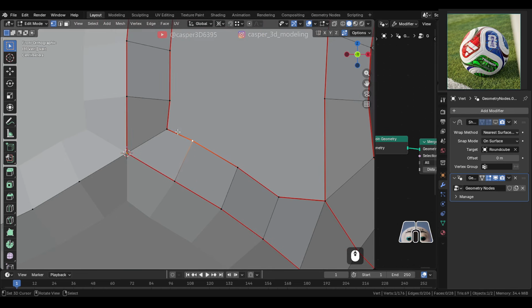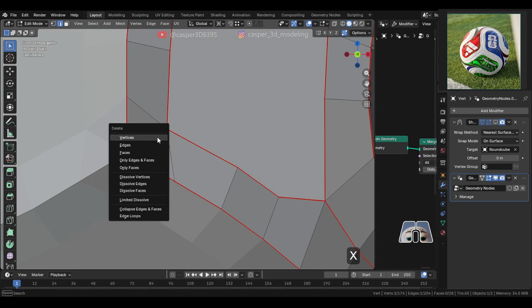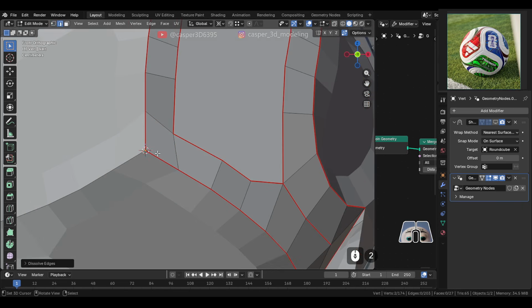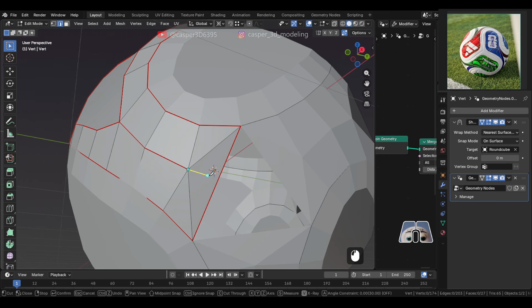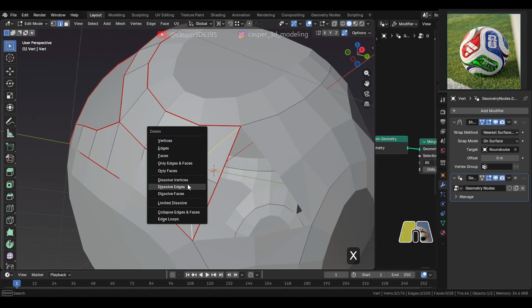This corner needs to stay sharp, so let's connect these vertices here. Then dissolve this edge. Now this part will remain sharp. Now, with the knife tool, add a cut over here in the middle, then dissolve these edges.